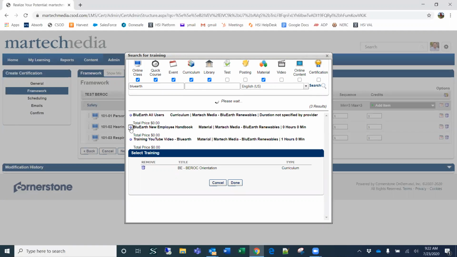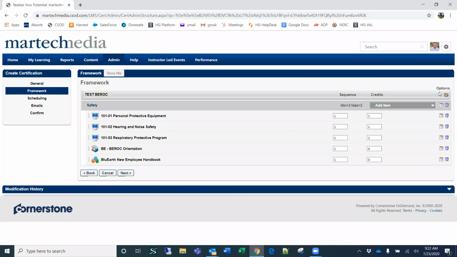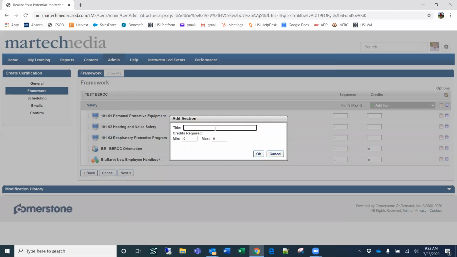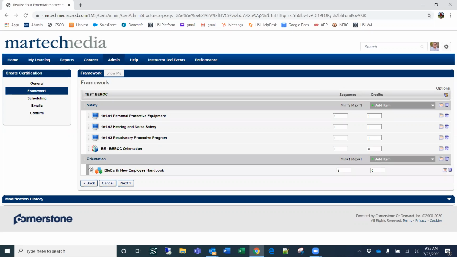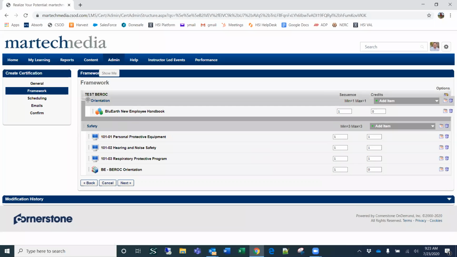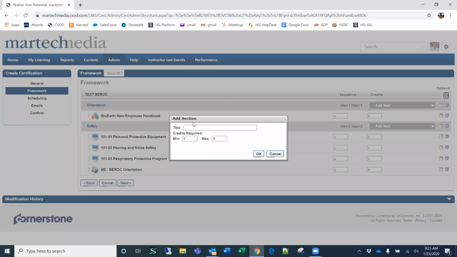Here's a new employee handbook. So I'm going to go ahead and add those and click done. One thing I'm going to do is add another section, and I'm going to call this orientation. We'll give this 1 credit, and I'm going to move the employee handbook into that. If I grab these 3 dots, I can drag it into that area, and I can move orientation up to the top.